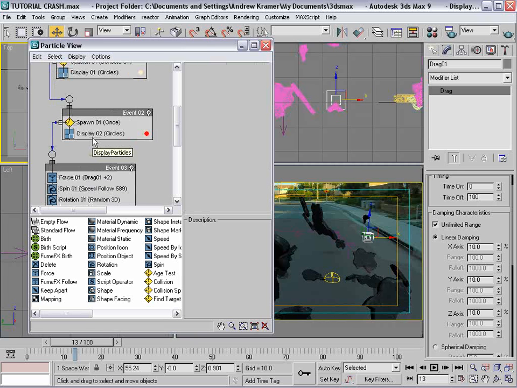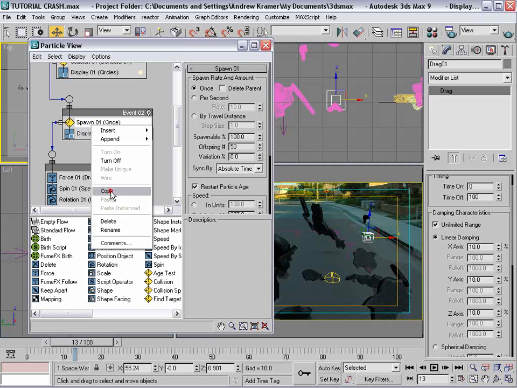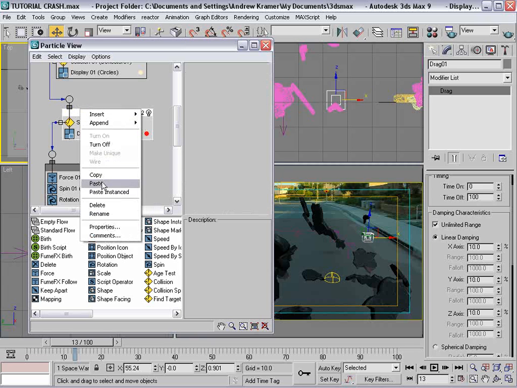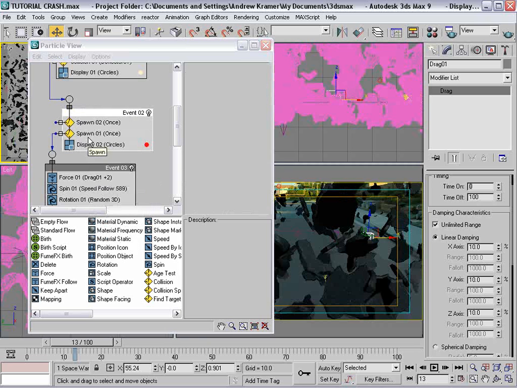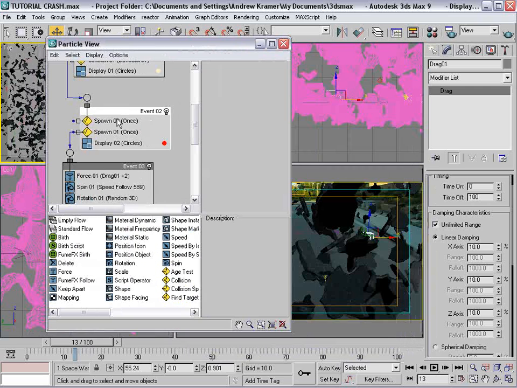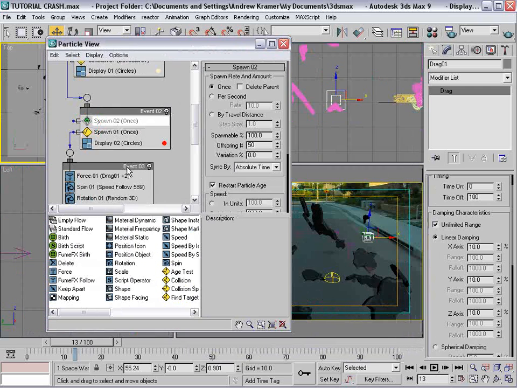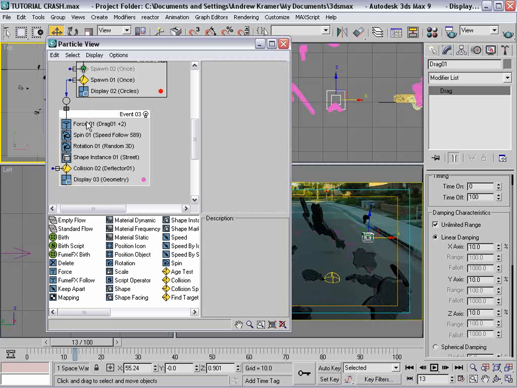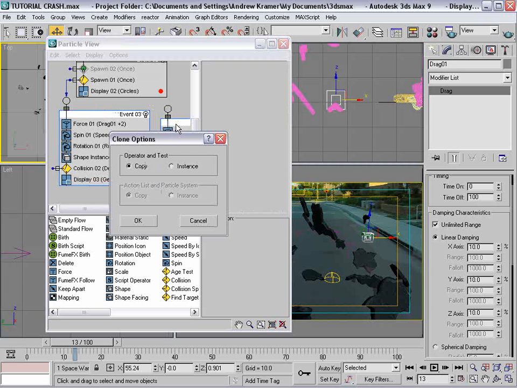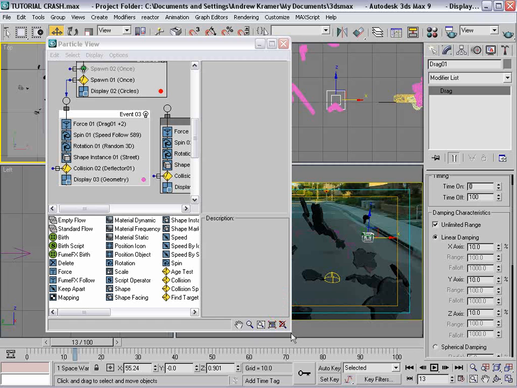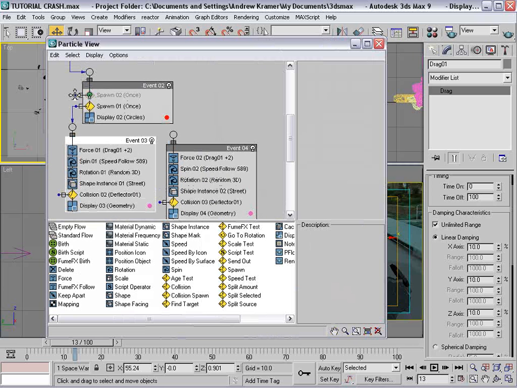Okay, now we're going to create dirt pieces. So we'll take our spawn event, copy it, select this event, and paste it. Now, what it's going to do is just make a whole bunch more particles, but shut it off for a moment and take this event and hold down Shift and drag it over, and we're going to make a copy. Open this up a bit. And then we'll drag this over here.